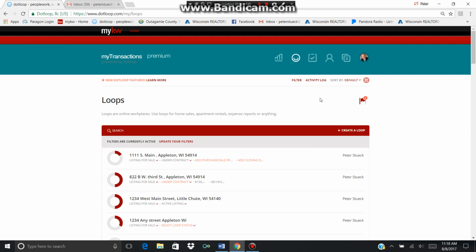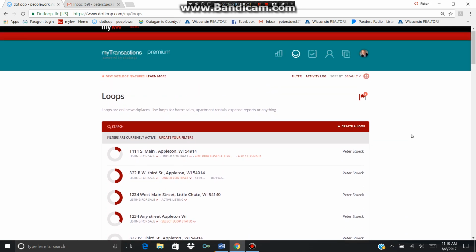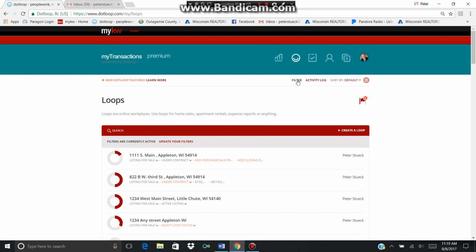After a while, as you can imagine, you're going to be generating a lot of loops. And some of them, especially ones that you've closed, you don't want to keep looking at them on your main page, yet you still want to be able to have access to them. So that is being done here with the filter section.